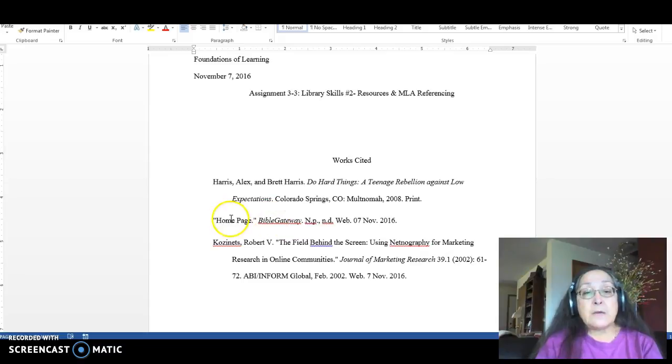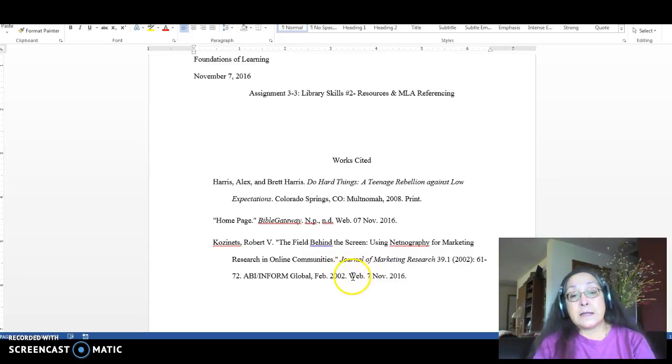Looking at Bible Gateway, what do I do with this? You know, it is a web link. And then finally we have an article that we're looking at. And I give all the appropriate information for this particular article. Now this article is also an online article. So I also indicate that it is a web.